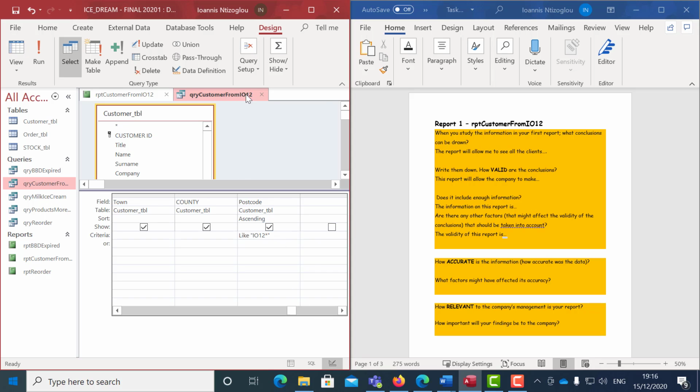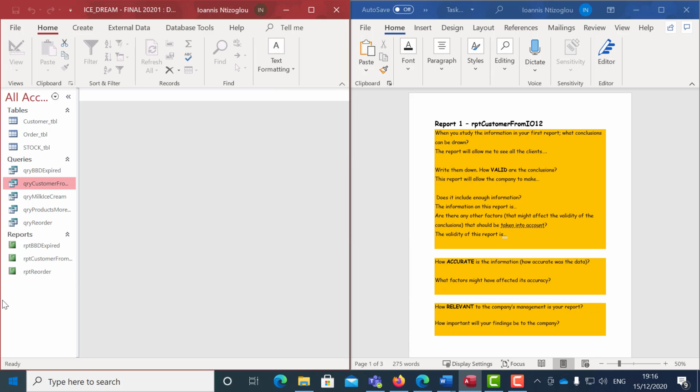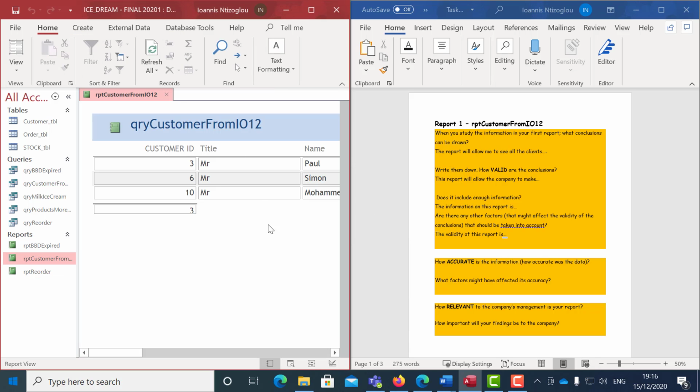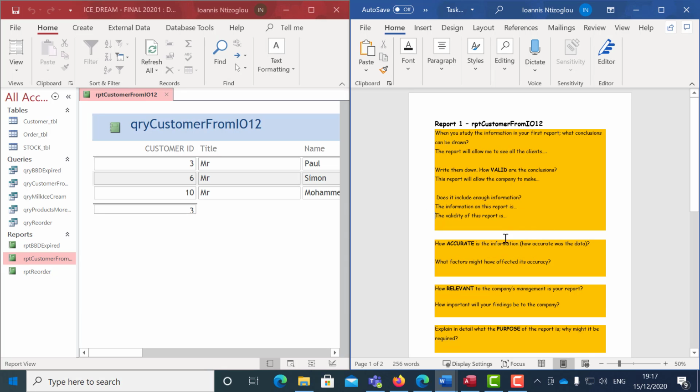Okay, so let's put it back the way it was. Close all. Yes. So now let's run the report so we have the data there. So this is what you put here. So once you finish this section with the questions, you basically remove the questions.